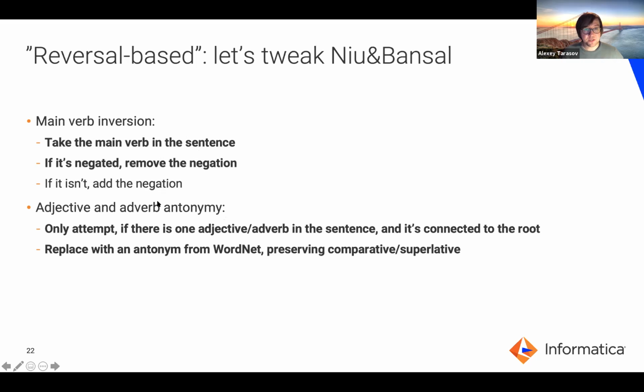With antonyms, we decided to do it a bit better. We thought there are two ways. One of them is just to generate as many additional sentences as you want without caring about quality, or care about quality and end up with a much smaller number of sentences. And we thought, yeah, we want the second way. So we only did it if there is one adjective or adverb in the sentence. Again, you look at the dependency graph and it's all very easy. It should be connected to the root.